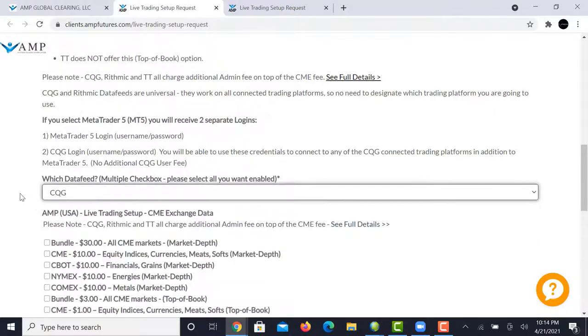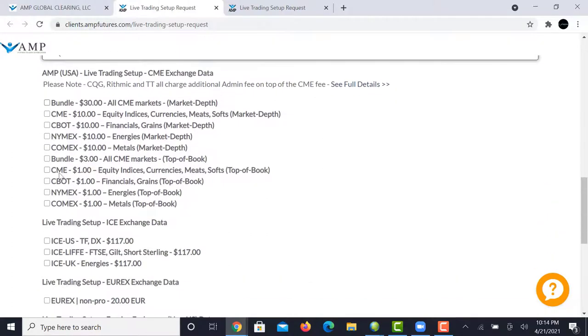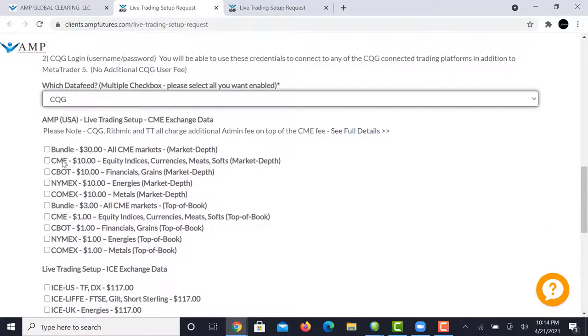Once you click on CQG, you'll see it drop down. Now, this is where you've got some options. I have the bundle, $30, all CME markets with the market depth. This is what I have and have had from the very beginning. Some will like to go with something else. There is another option that sounds pretty good, which is the bundle, $3, all CME markets top of book. I've never used this personally, but for those who do try it out, please let me know.